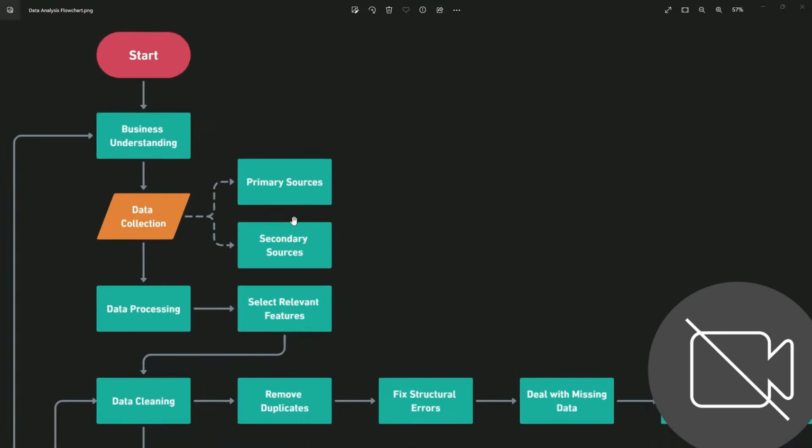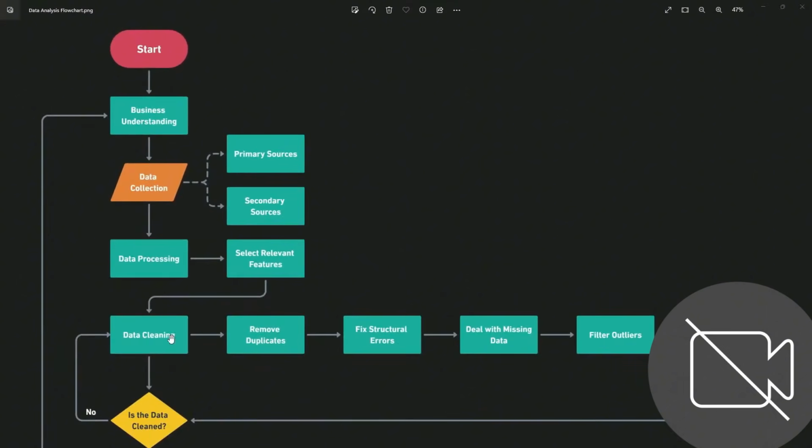For data processing, we need to check all these steps, so you can select relevant features that are related to your data. First of all, we'll talk about data cleaning. For data cleaning, we'll remove the duplicates if you want. You can fix structural errors, or deal with missing data, then filter outliers, and then check for correct data types.